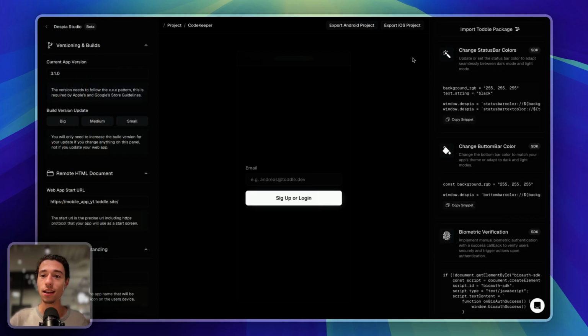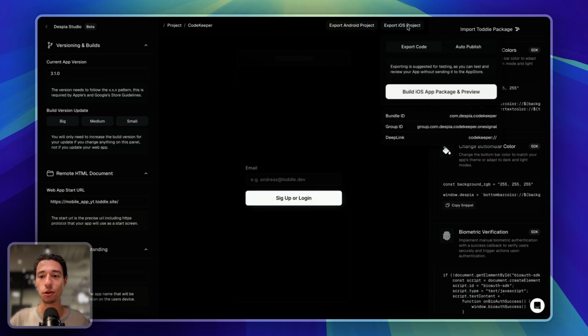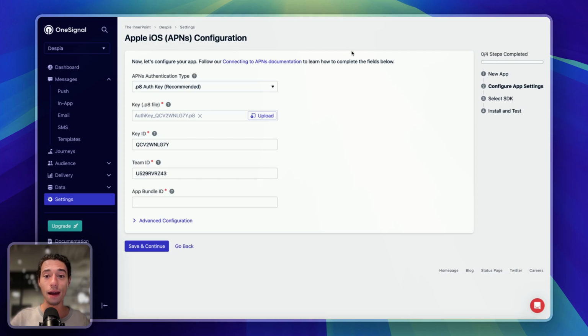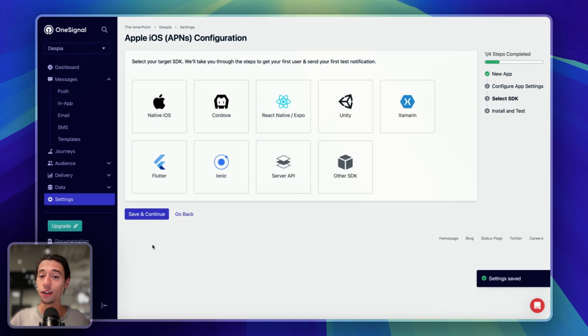We'll find this at Despia. So if we go back to Despia, to our project, we can export the iOS project, and we will see the bundle ID. We'll copy the bundle ID of our app, so the push notification certificate is linked to the app that we want to add push notifications on. We'll put that inside of here, and I'm going to click Save and Continue. Now it's going to load a little bit, and that was successful.